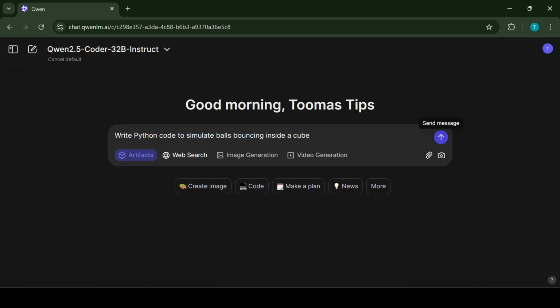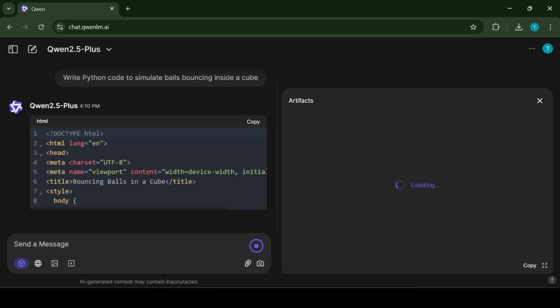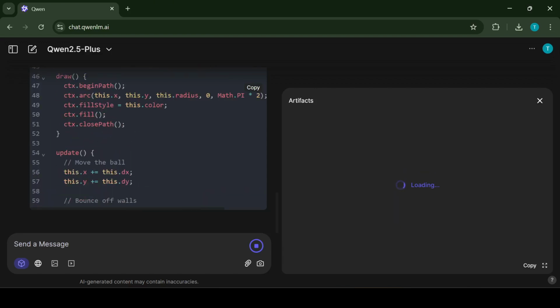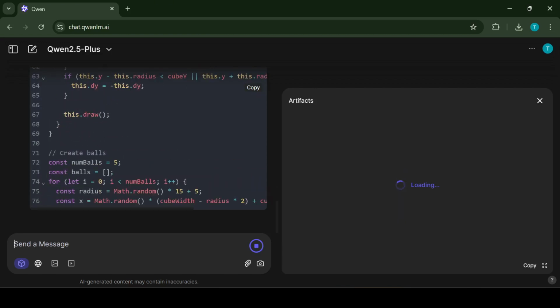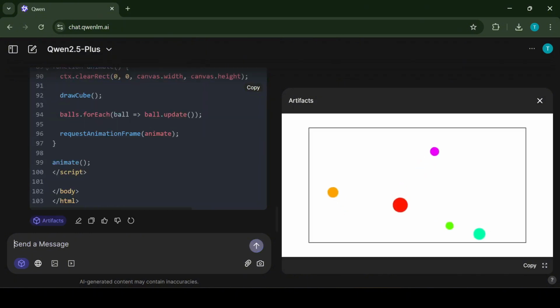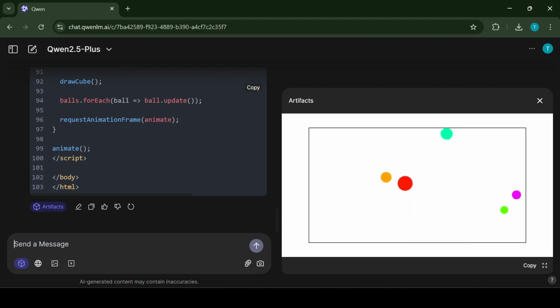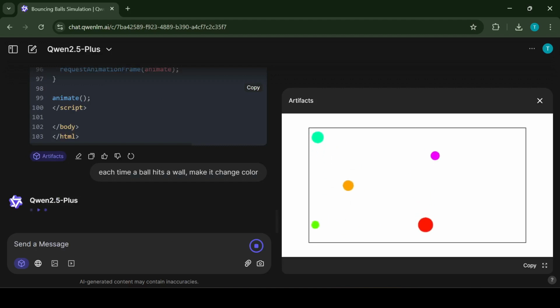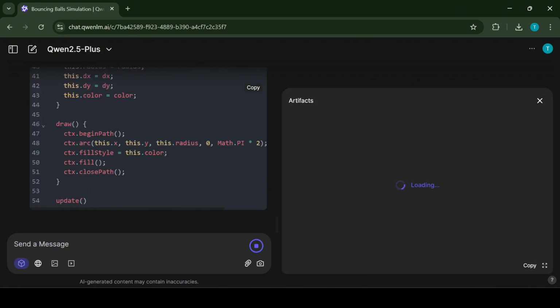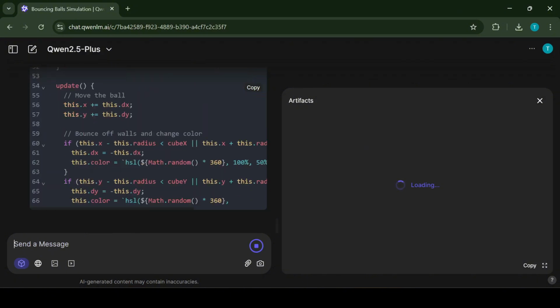Let's start with one of Qwen's strongest suits, coding assistance. For this, I will enter my prompt, write a Python code to simulate balls bouncing inside the cube. I will choose the option Artifacts to see generated code in action. Whether you need help debugging or generating code snippets, Qwen has got you covered. As you can see, Qwen has provided functional and well-structured code. If you want to further enhance it or change it, simply enter your request and the chatbot will make the changes.